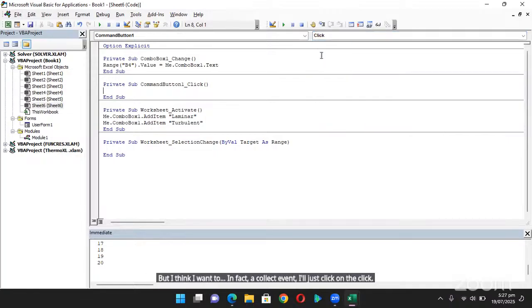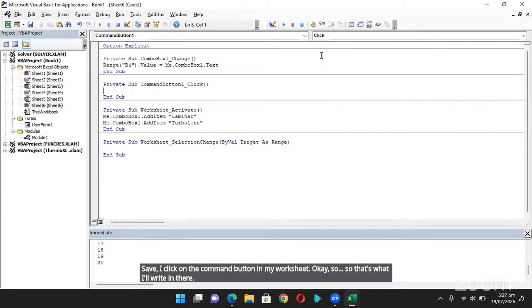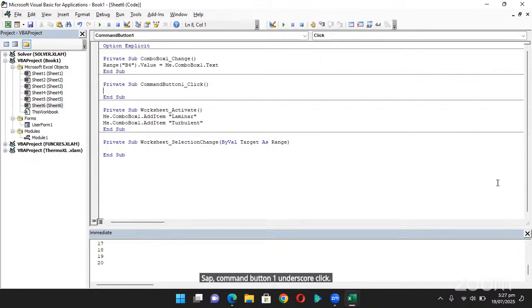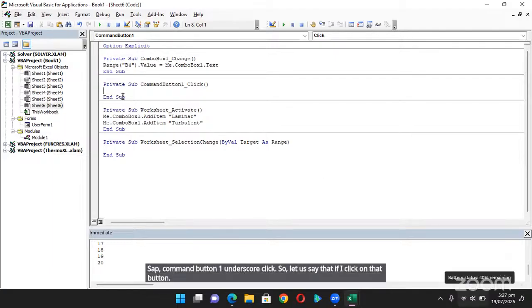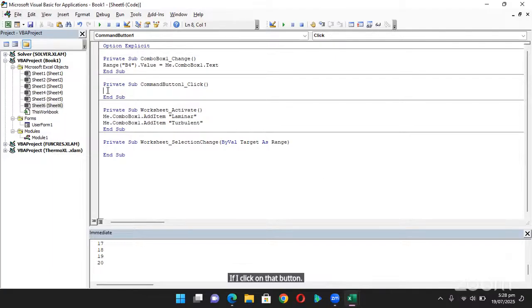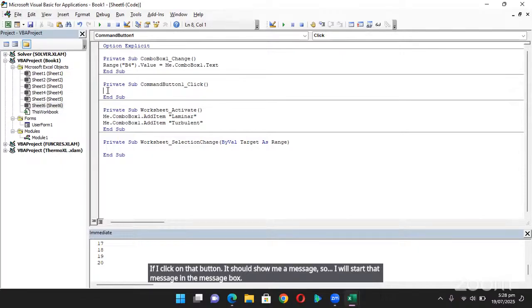So if I click on the command button in my worksheet, it should show that which I will write in the sub command button 1 underscore click. So let us say that if I click on that button, it should show me a message. I will store that message in the message box.